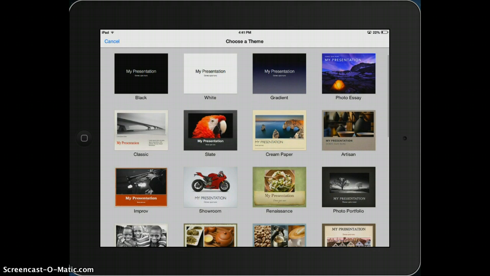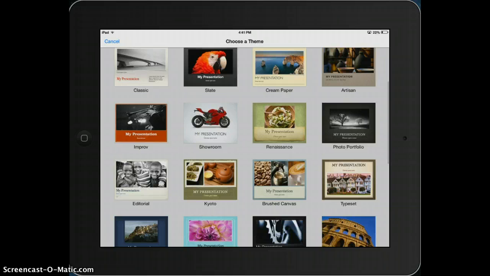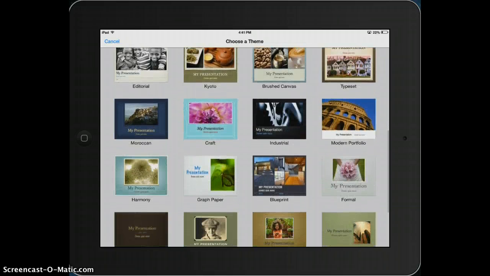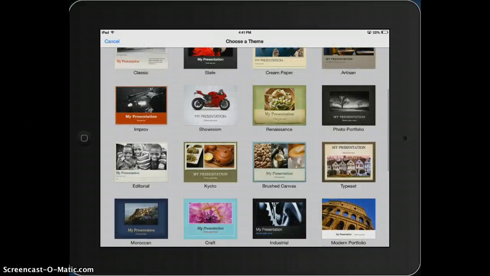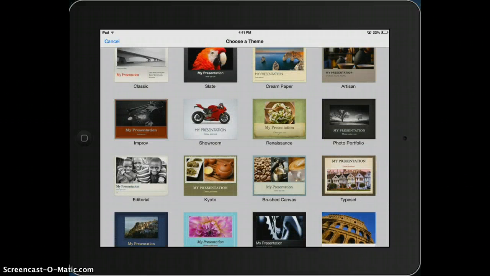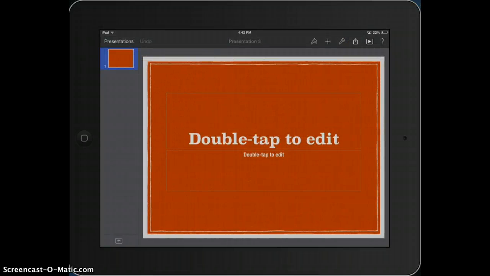Now it's really important here not to pay attention to these cool pictures. You're just choosing based on the background color. I'm going to choose this one with the red background. And as you can see, it doesn't have a picture on the first slide.